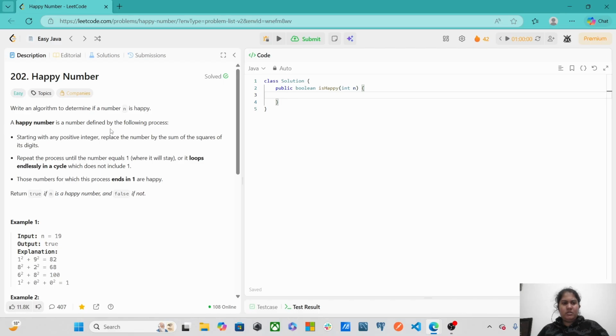A happy number is defined by the following process: starting with any positive number, replace the number with the sum of the squares of its digits, and repeat the process until we get a number equal to 1, or it loops endlessly in a cycle which does not include 1. Got it? If the process ends with 1, then it is happy, otherwise it is not.